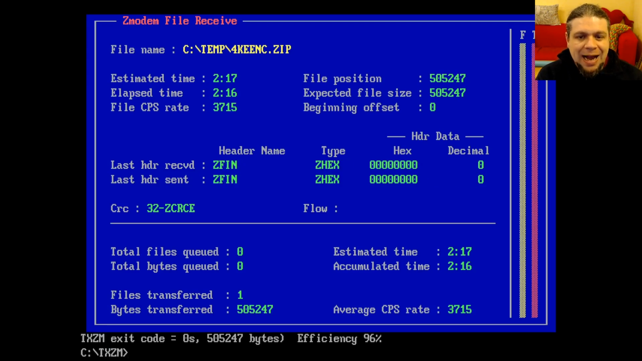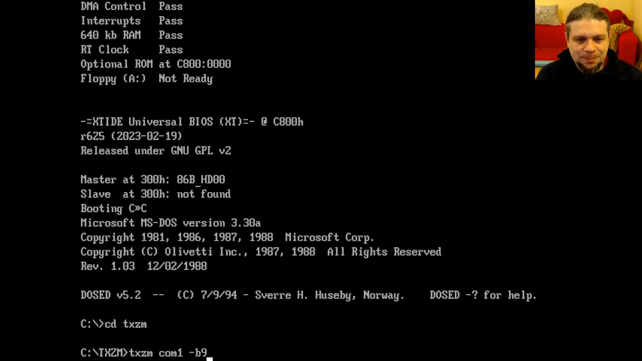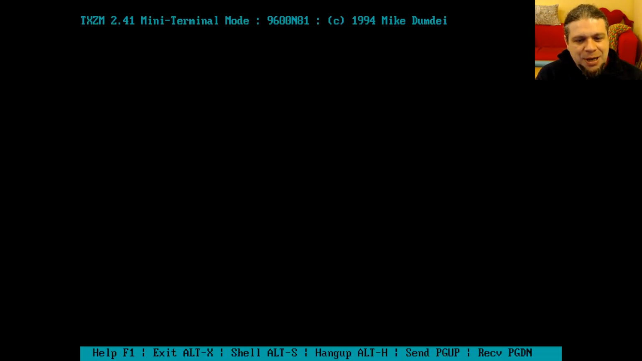Speaking of terminal, as a bonus, I'd like to show you two things that are completely useless, but it's really cool that it can be done. If I run the command TXZM -b 9600 -i -u, here's a terminal emulator that goes at 9600 bits per second.